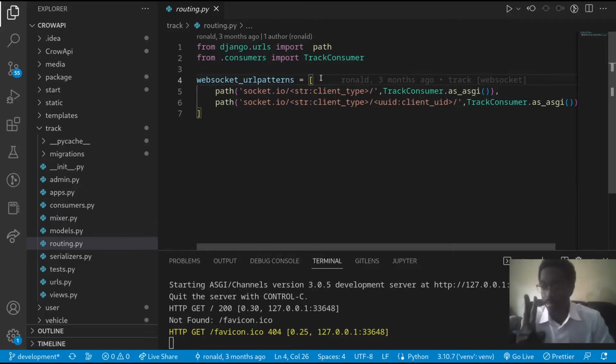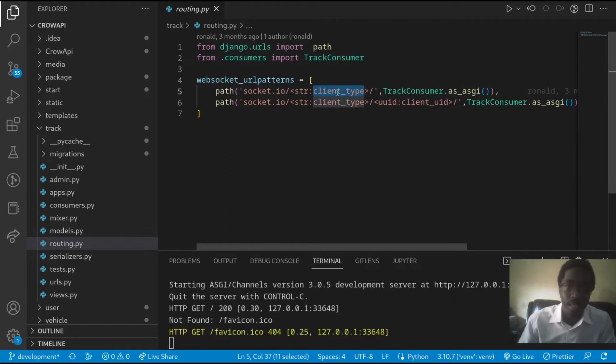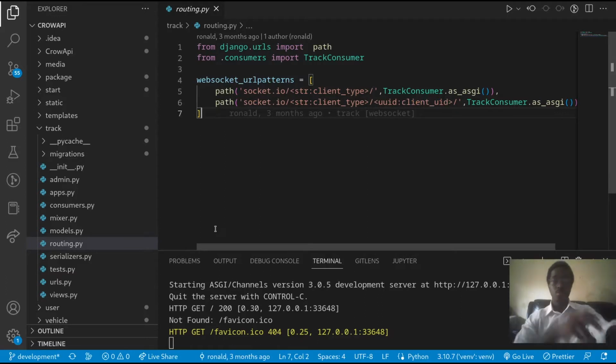So I have two paths. If you were paying attention previously, pay attention now, because it's about to get a bit messy. We have two paths, and these two paths have keyword arguments. The first path has one keyword argument in it, and the other one has two keyword arguments in it. So why is that? Why would I have implemented it like this?